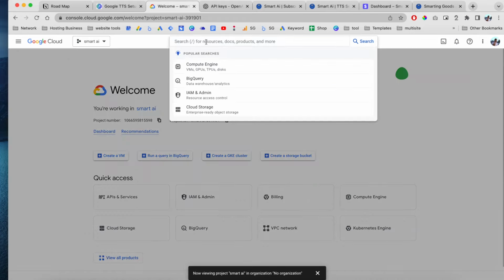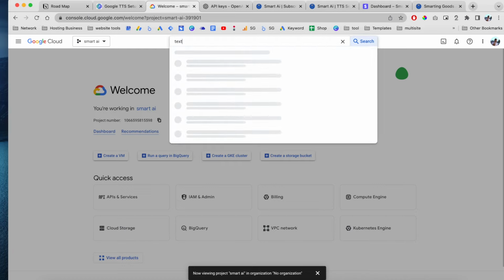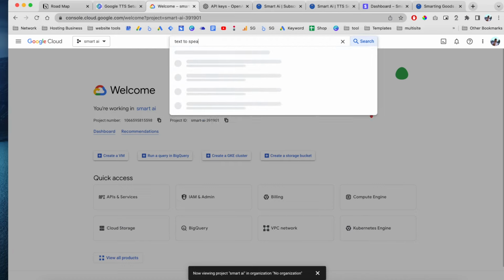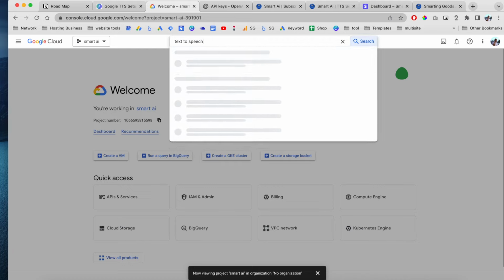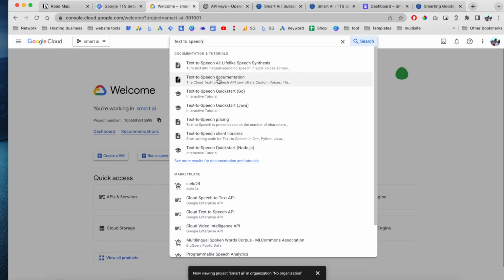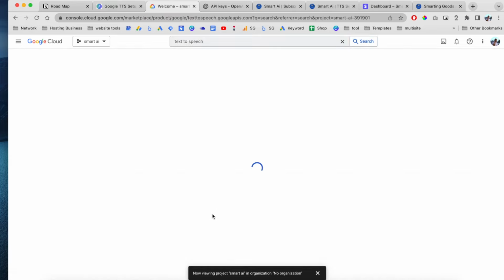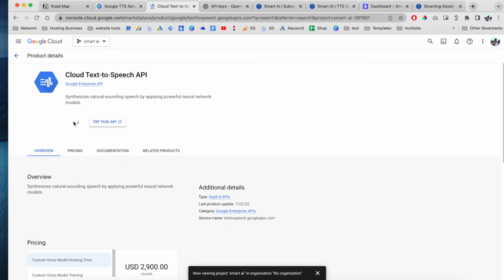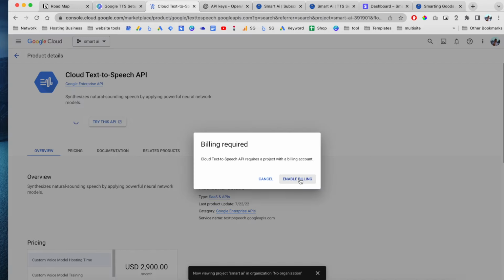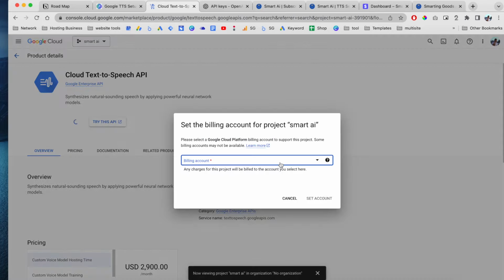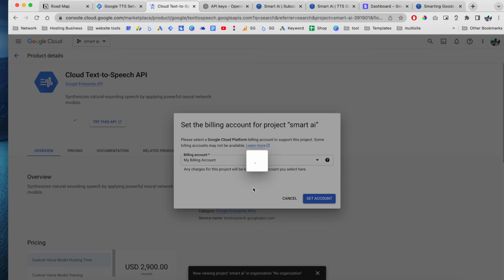We can click right here, text to speech. Cloud text-to-speech API right here. We can click on it, and we can click right here to enable, and we need to enable billing right here. Okay, so choose your billing account. Since I already set it up, I'll just choose my billing account right here.